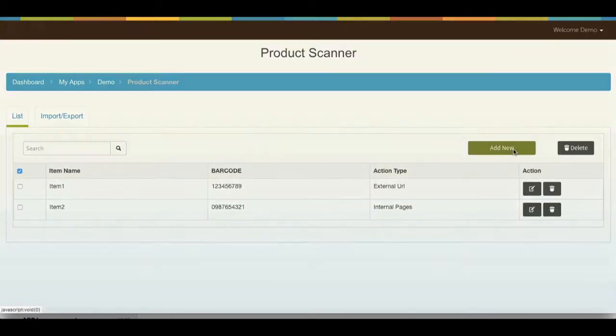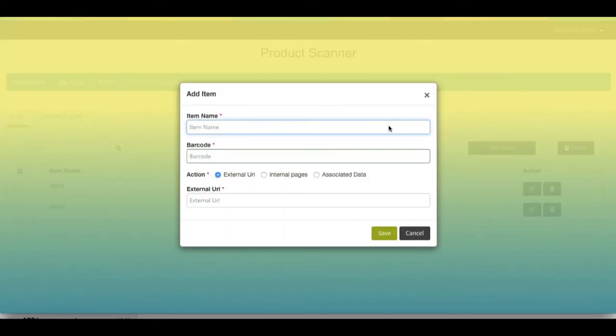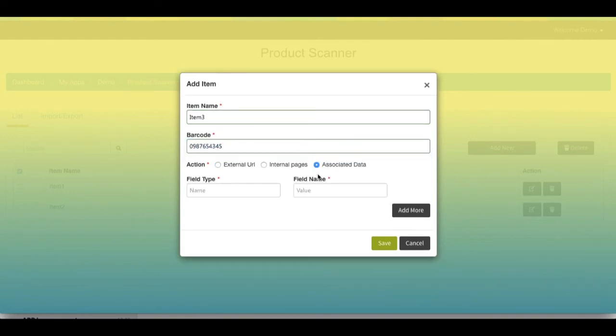Click on Add New button once again. Enter item name and barcode. Now select Associated Data as action type. Enter field type and field name. Here you can provide complete information about the item. For example, here I am entering field type as product type and field name as digital camera. Click on Add More button to add more information about the item.